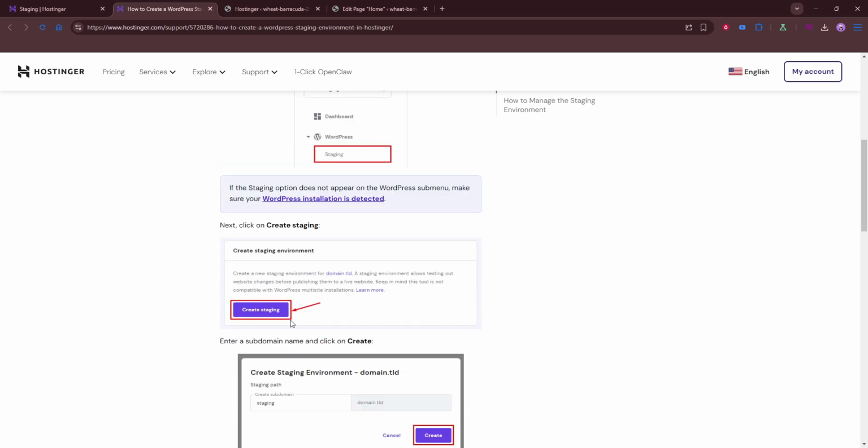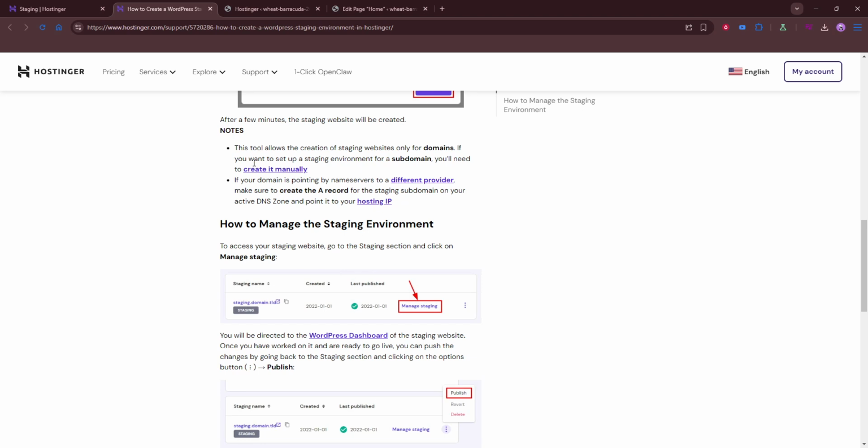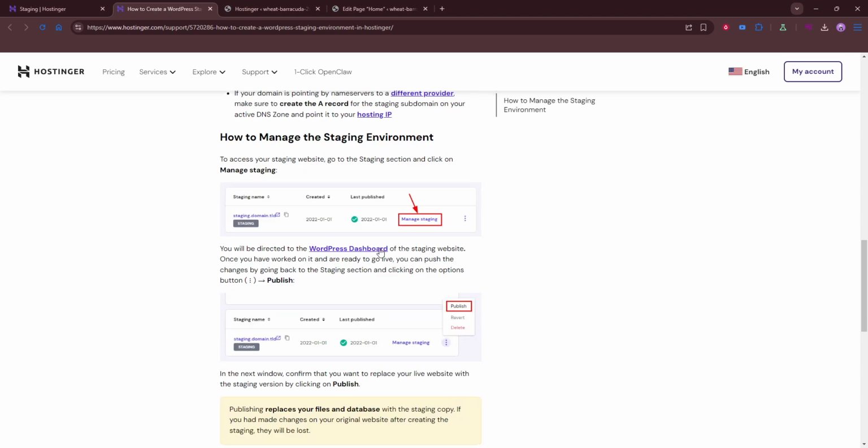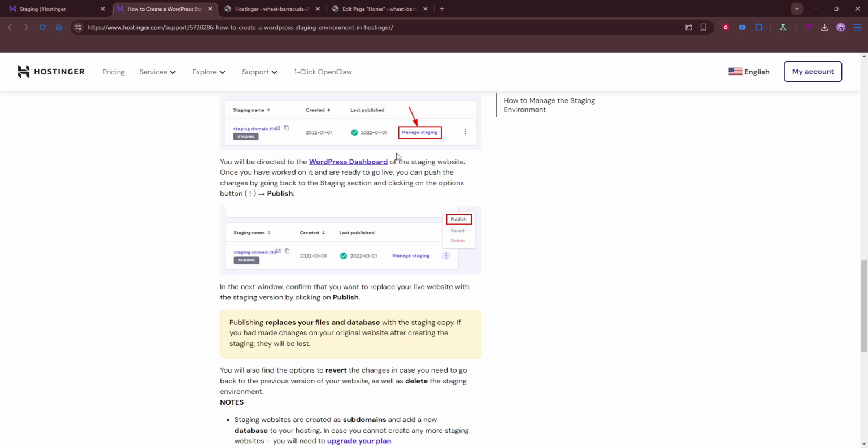When the staging site is created, click Manage Staging, then choose Staging Admin Panel. You're now inside the WordPress dashboard for your staging site, which looks just like your normal admin panel. Let's quickly visit the site to confirm it's a working copy.